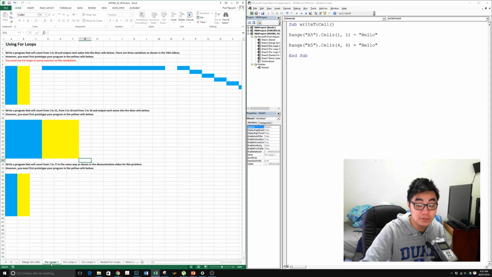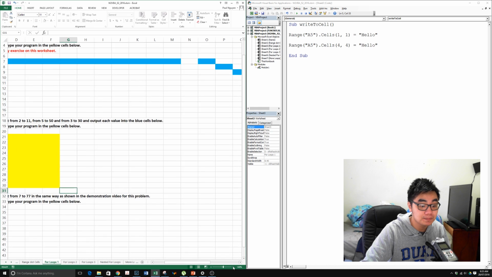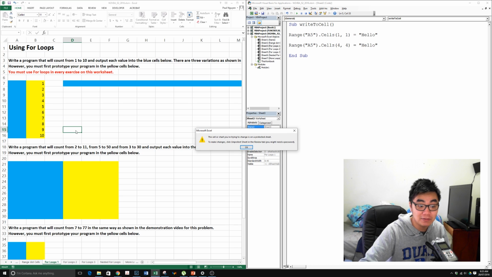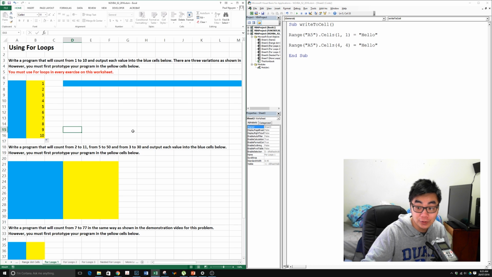Now, if we go into for loops, we can really see where this starts becoming useful. So let me make this bigger. Let's look at this first task right here. What we have to do is count from 1 to 10 and output the values into these cells. In the yellow cell right here, you can make a prototype, and Excel will count from 1 to 10 for you, okay?